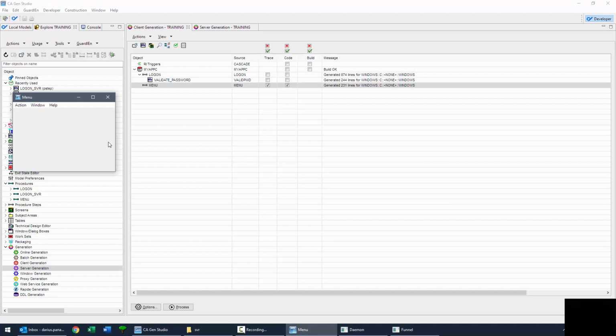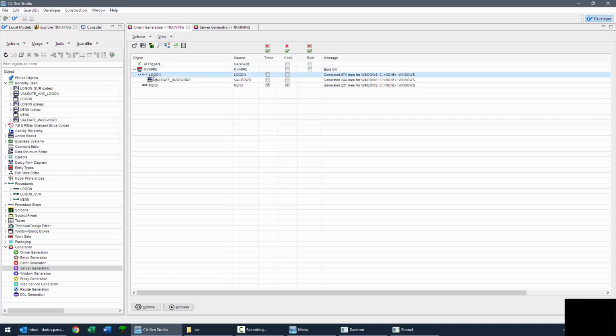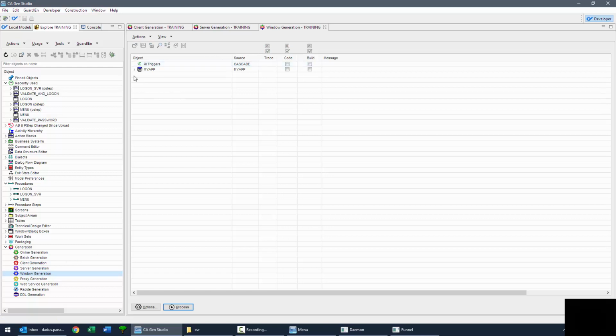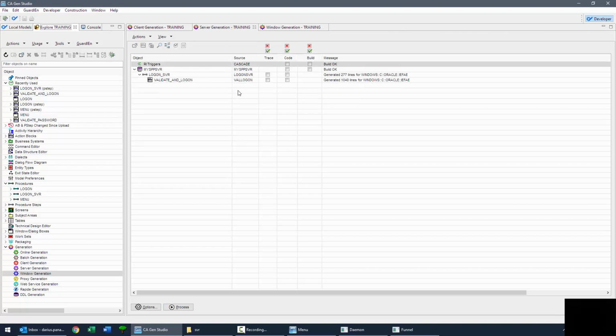So that's showing you the principles of client-server design, where we separated our application into code that runs on the client and code that runs on the server. Bearing in mind, for local testing we could still use window generation, where the client and server are packaged into one load module, and then when we're ready for client-server testing we can separately generate the client and the server and test those.